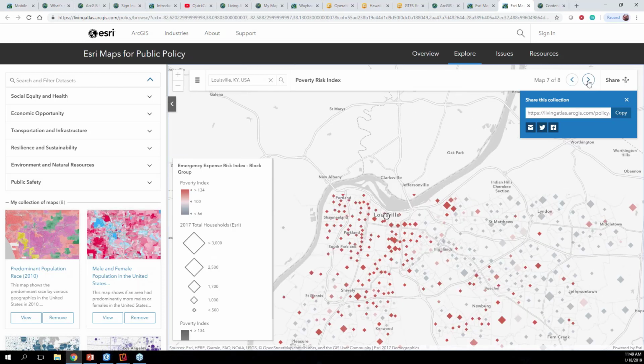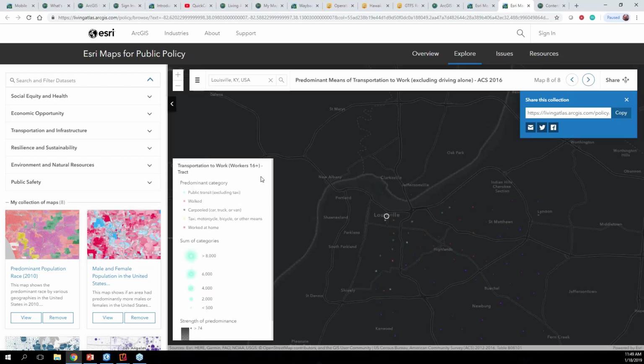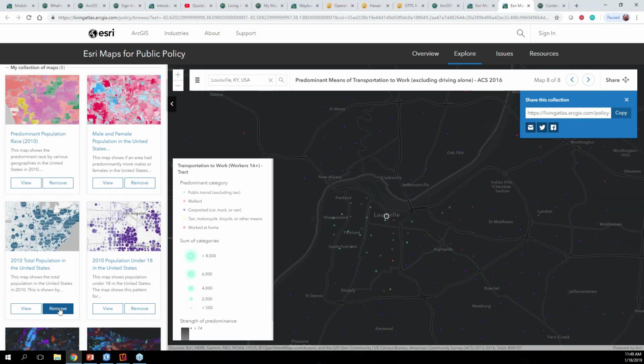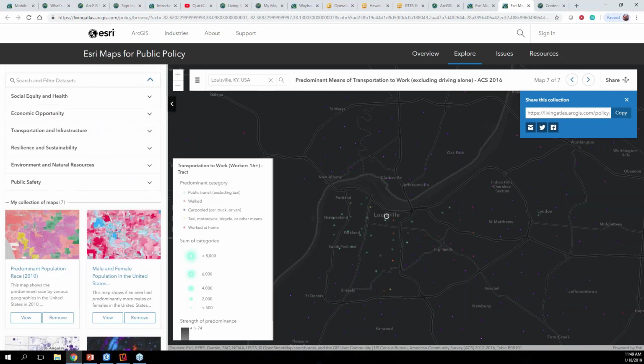So it collects these maps for me, and I can quickly take a look at them. What's great about this is if I want to remove one of these maps from my collection, I can. Say I'm not interested in the total population map, I can remove that. It's now showing me that I have 7 maps here. But maybe I want to add more maps to my collection.